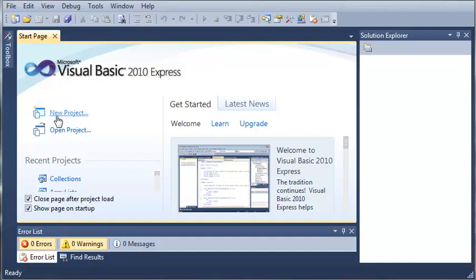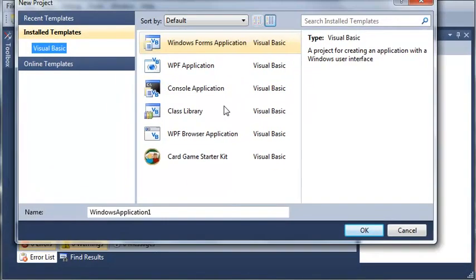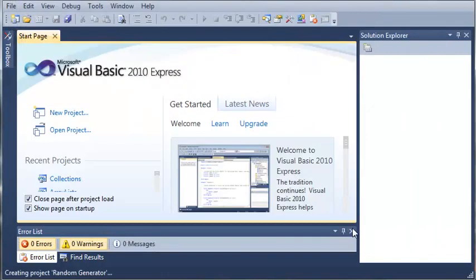In this tutorial we're going to be making a random number generator. So I'll go ahead and select a new project. We will select Windows Forms application and we will call it random generator, and we'll go ahead and click OK.